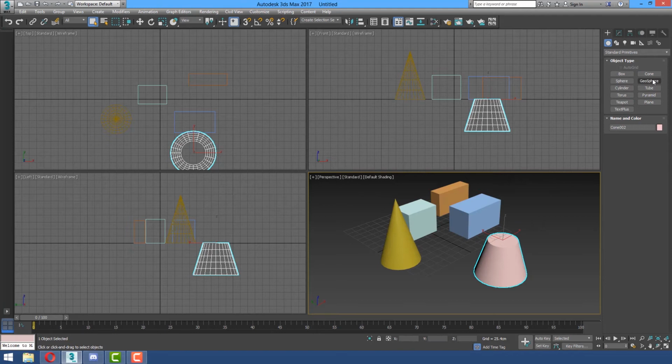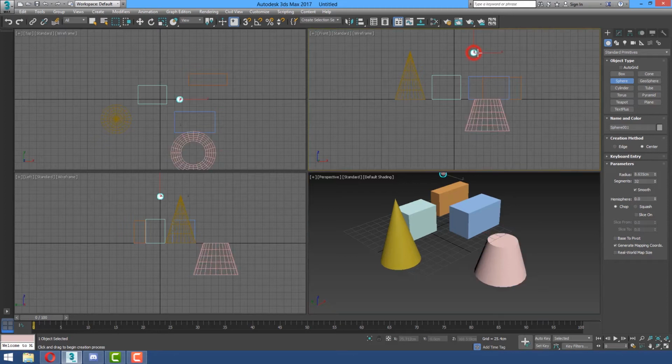We can create spheres in quite a similar way. I'll try to create this one in the front view. Just left click and drag, create a sphere. You can do it in the top view as well.